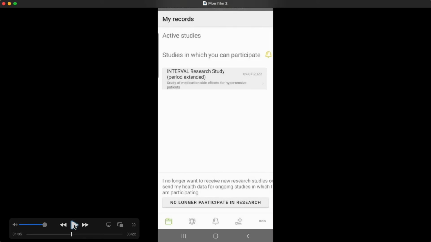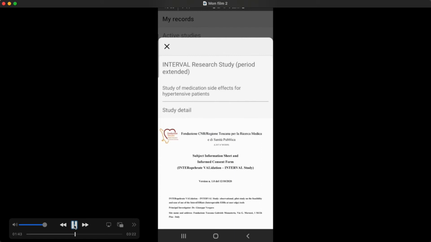So when I click on that notification, I am sent to this screen where I have a new study there, InteropEHRate research study. That is research that is available to me, and I can decide if I want to contribute to that research or not. On the bottom of the screen, you see that I can remove my consent for my data being searched for research studies. Here I see a bit more information on this study.